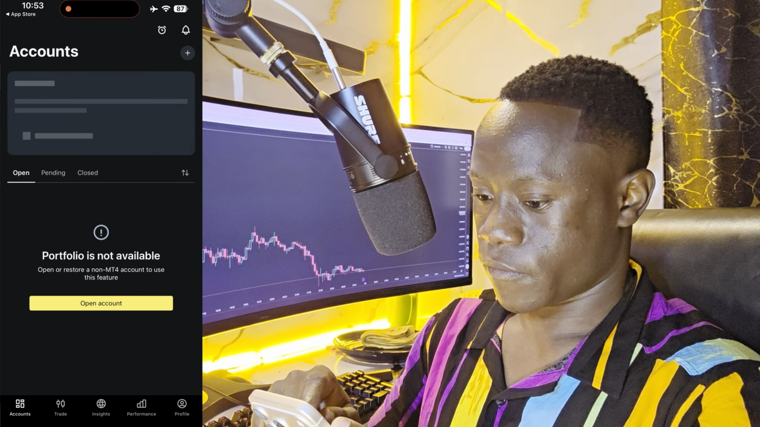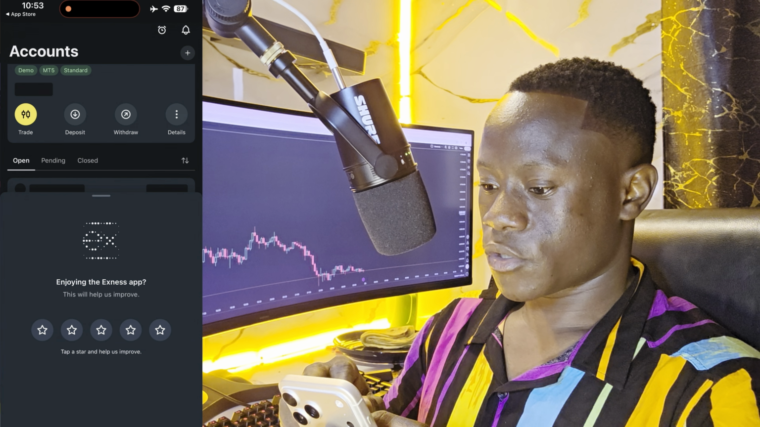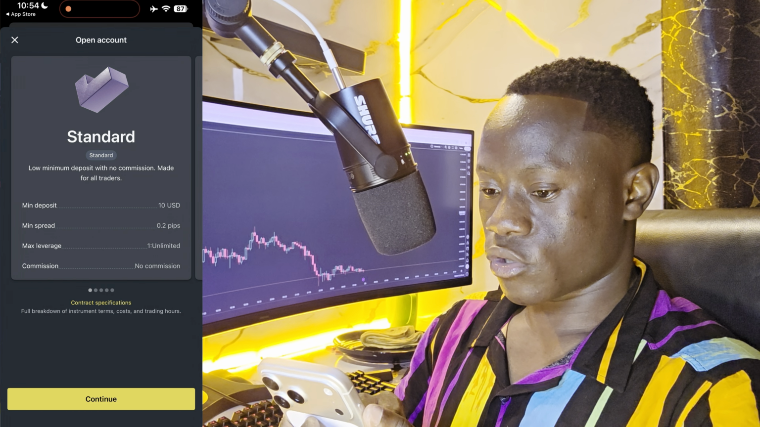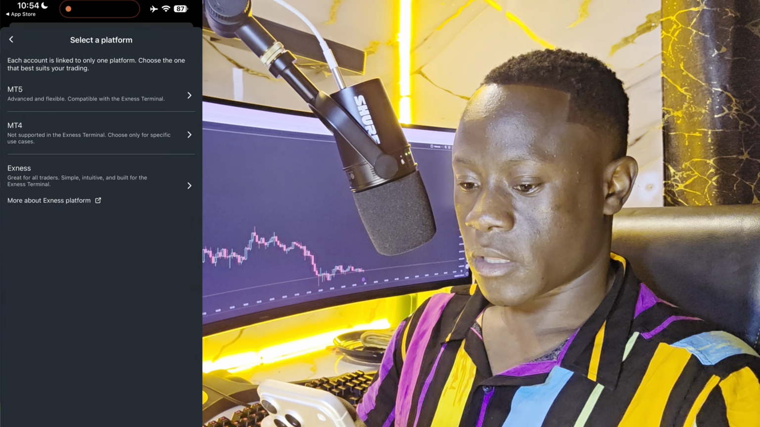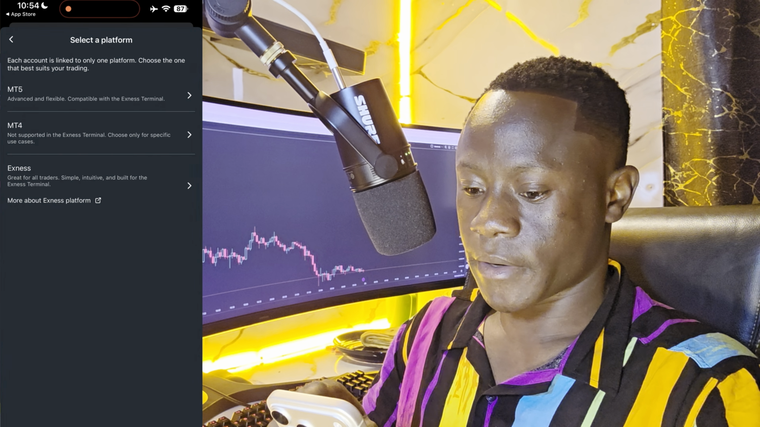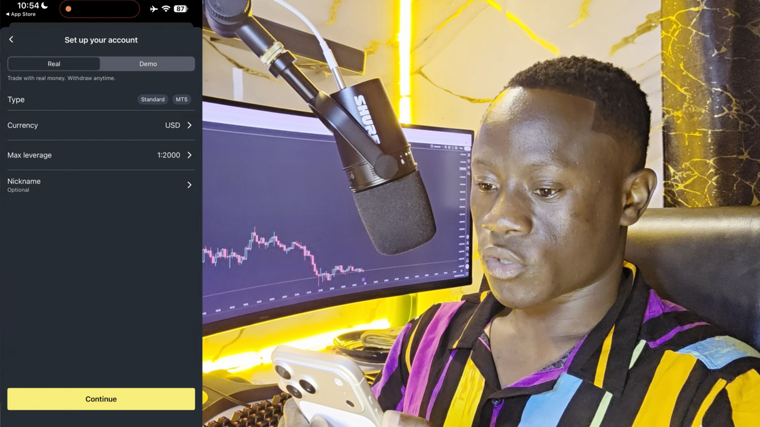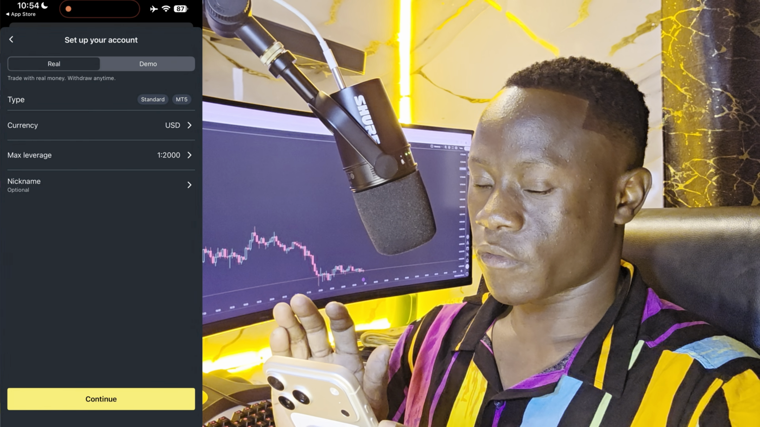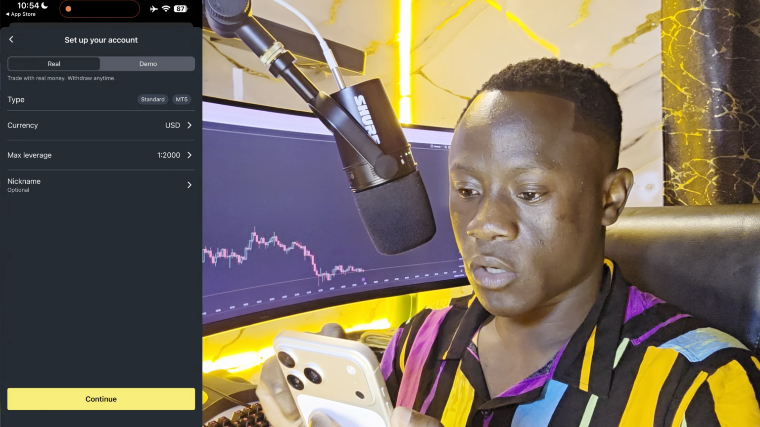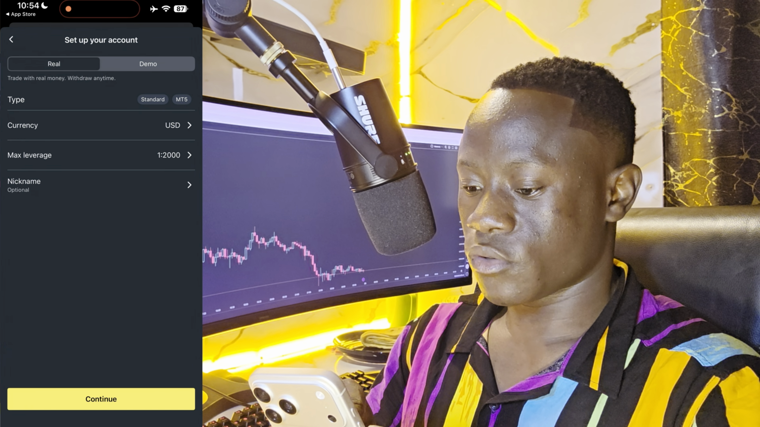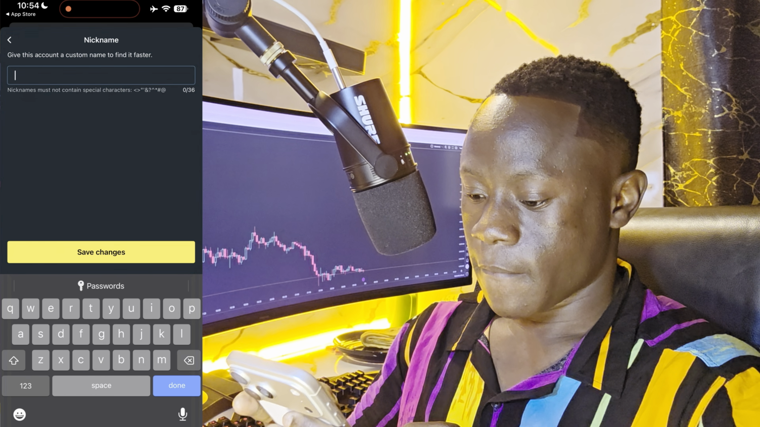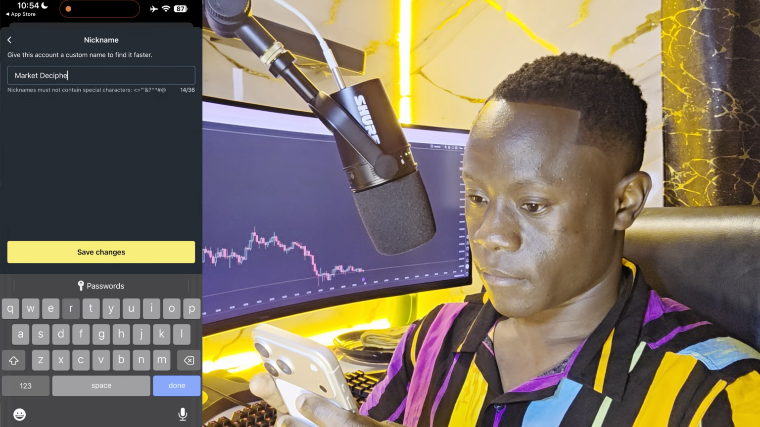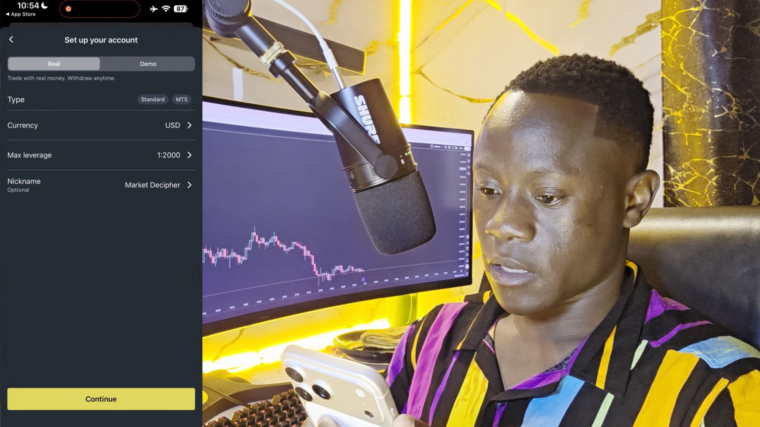Okay, so you come to this upper section here, then you continue. When you continue like this, you tap MetaTrader 5 because we're going to use MetaTrader 5. So you either choose demo or your account, okay, demo or your account. For this case, I'm going to choose your account. Then you give it a nickname. Let me say Market Decipher. So I save changes, then you continue.